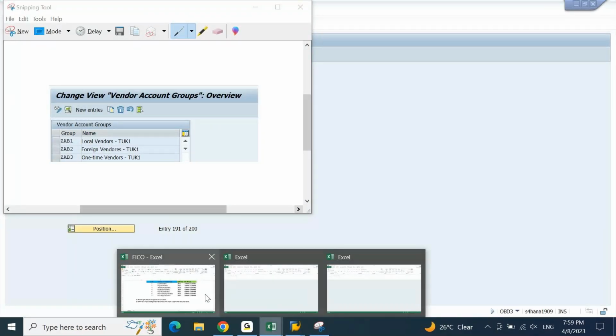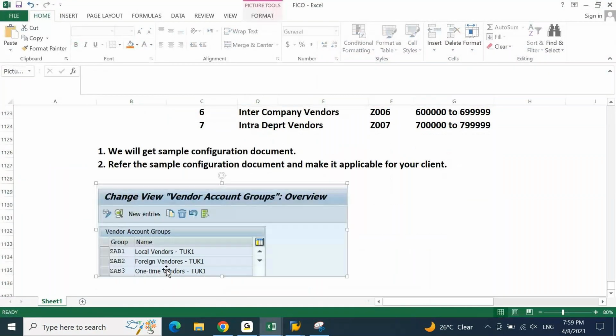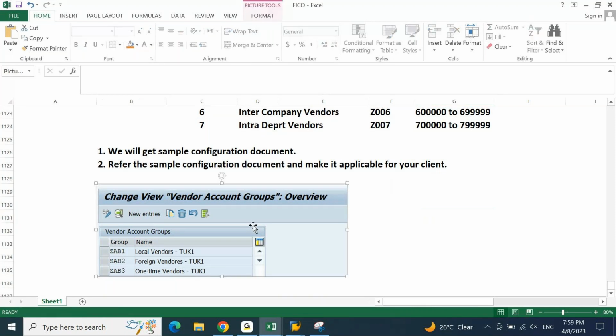Put this screenshot in your configuration document below the IMG path and T code. Your reference configuration document will have a similar screenshot. You are not going to change the other content of the document because it is standard. The T code is not going to change, the path is not going to change, the name of the config heading is not going to change. What will change is only the screenshot that you have created in SAP. Replace the existing configuration screenshot and put this new configuration screenshot related to your client.